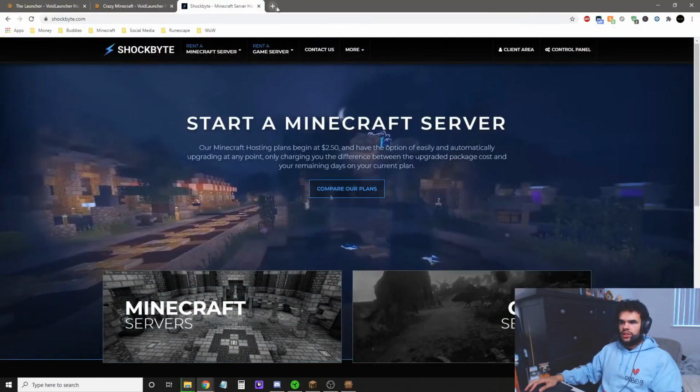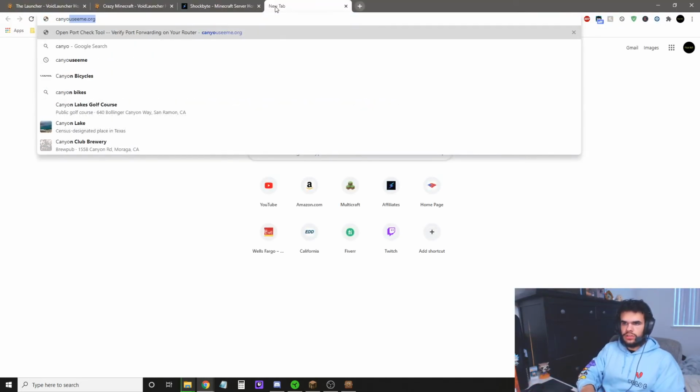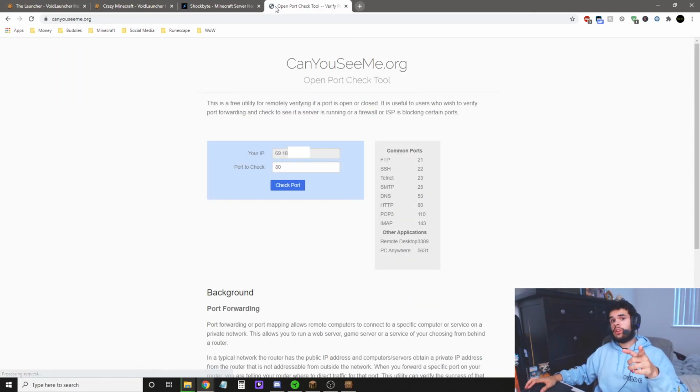Now, to check to see if your server's online, we're going to go to canyouseme.org. You will need to port forward, by the way, if you want your friends to join. If you haven't port forwarded yet, or you don't know how to port forward, there's going to be a link to my tutorial in the description. And if you run into any issues, again, hit me up on Discord. So it's going to show your public IP. This is the IP that you're going to give your friends so they can join.